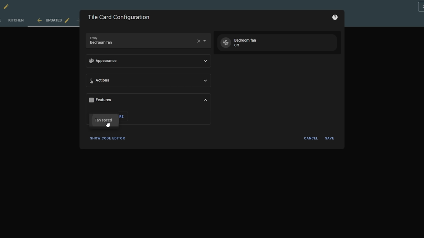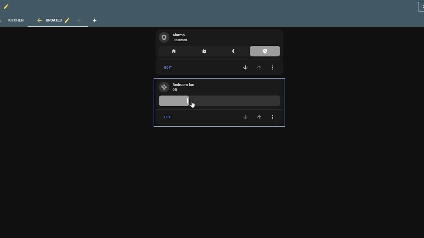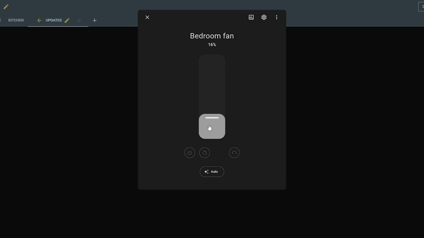The tile card also supports fans now too. If you add a fan to the tile card, it will now show you the controls for fan speed, either as individual buttons or as a percent slider, depending on how your fan works. If you open up the More Dialogue option for this once again, you will see a familiar and consistent control option. Covers also have a new dialogue too.